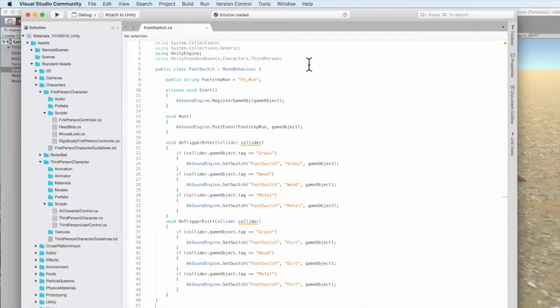So, on the main character, in this case the third-person character from the Unity standard assets, I created a new script called FootSwitch. And within this script, I went ahead and registered to our AK Sound Engine game object here, and included my baseline function for the animation event from the tags I put in the player's running animation. Then on to the tags section, I have two main functions, OnTriggerEnter and OnTriggerExit.